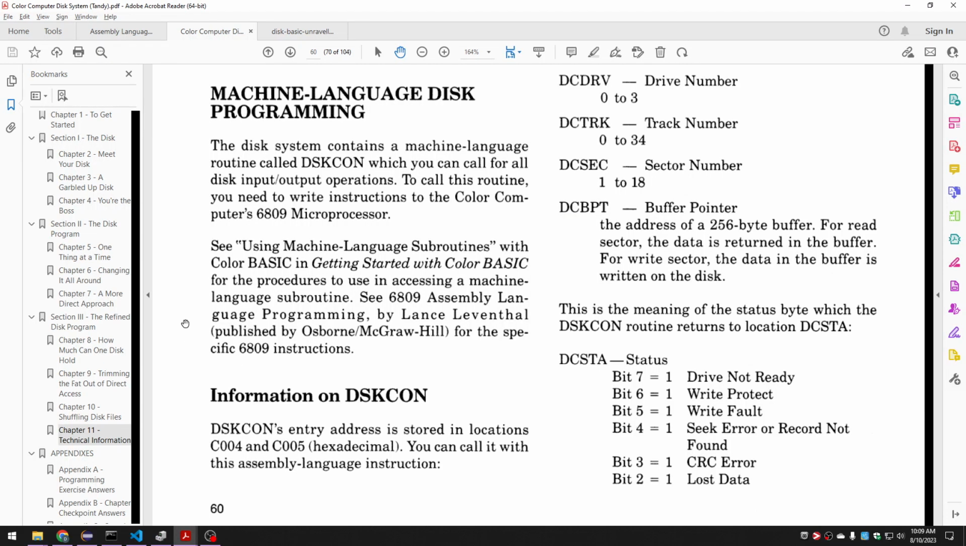My first stop this time was not the Unravelled series, but actually just the Disk Basic Manual, because there is a documented routine called DSKCON. So I read up on this, and it looks like everything you could ever want to do, you can do just with DSKCON. The catch is it's very low level. You really have to tell it exactly what track, what sector you want to read or write to.